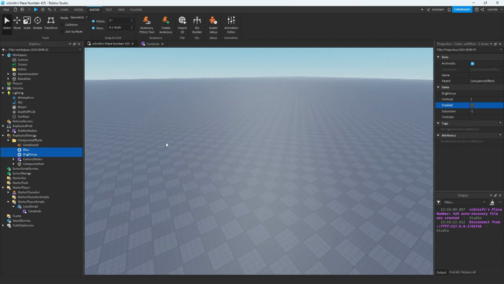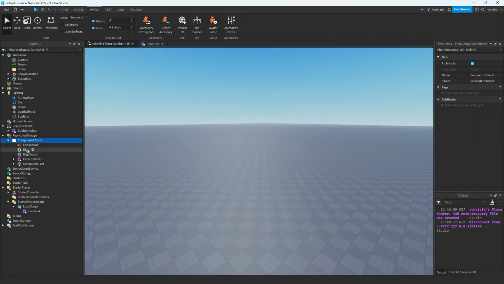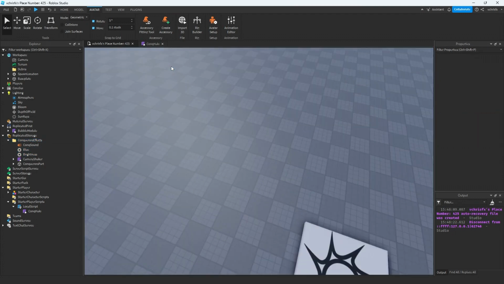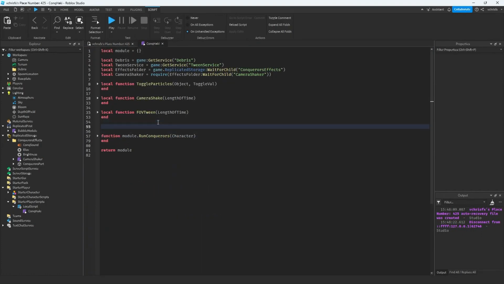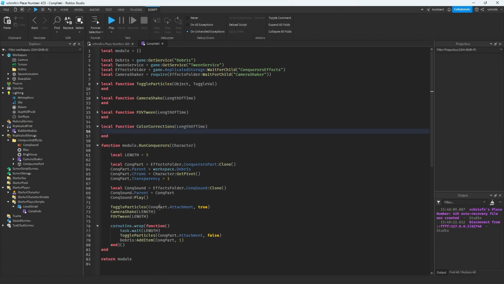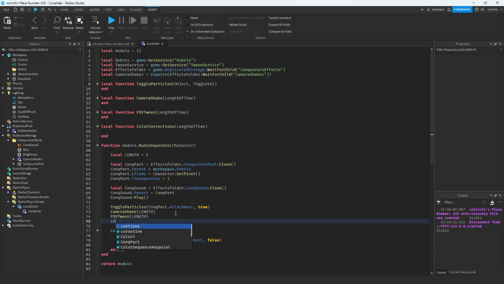So I'm gonna put these in my folder, and we're just gonna leave it as it is. And then we're going to make another function called color corrections. I'm gonna do length for time again. So we're just gonna script this, and let's see, we want to have the reference in it.